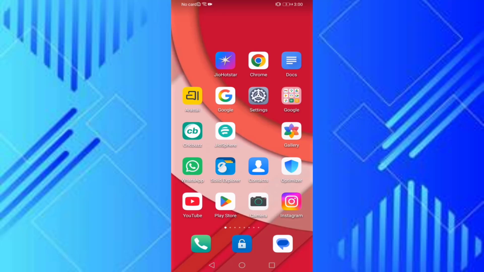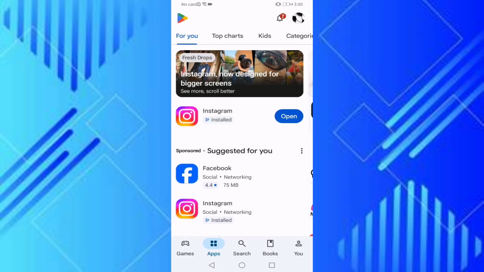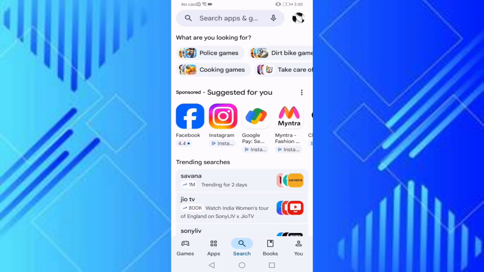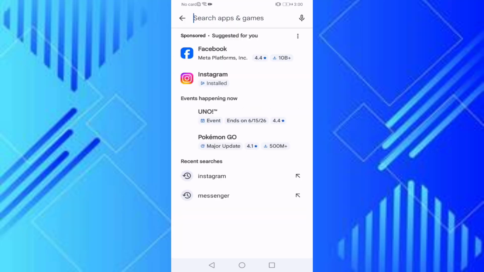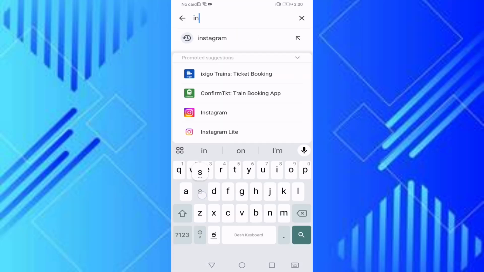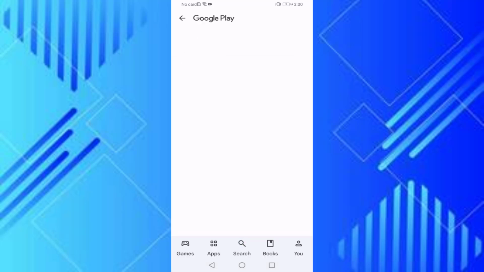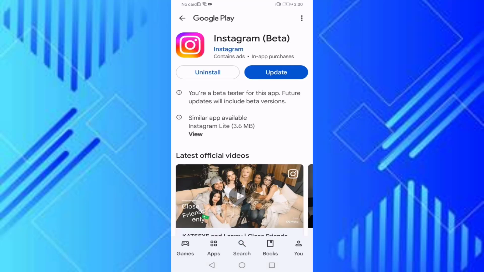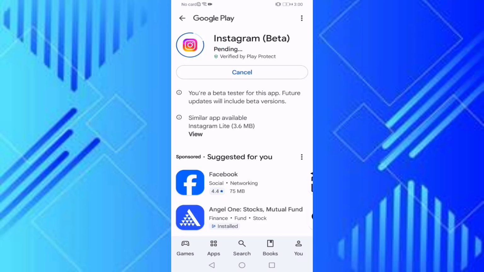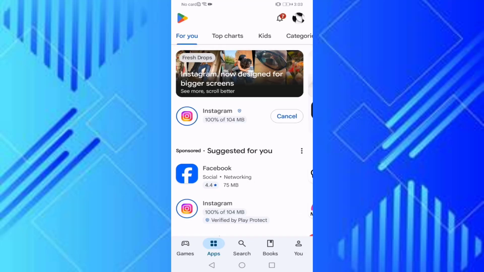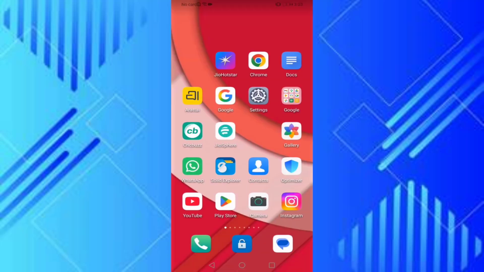Guys, if you are also facing this error, then I will show you how to fix this problem. First of all, check whether your Instagram is updated or not. For that, you need to open your Google Play Store, then search here for Instagram. If your Instagram is not up to date, then update it from here. Press on update. Wait for completion. After updating, go back. Open your settings.